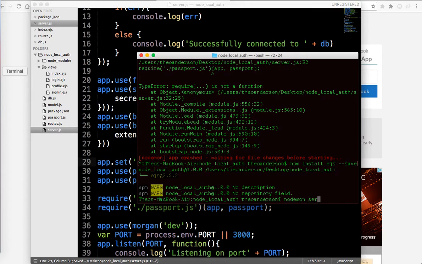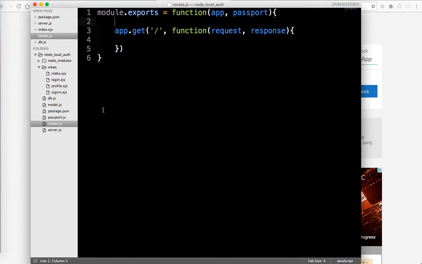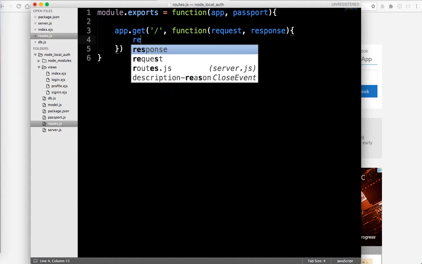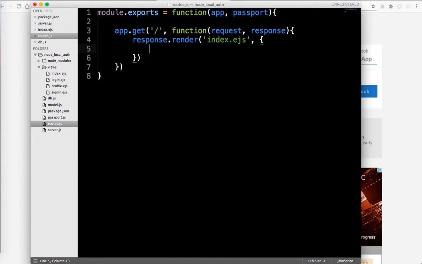And let me try this one more time. nodemon server.js, and what does it say? Require is not a function. Let's go ahead and try this again. module.exports function app passport, app.get. Alright, so let's see how we can do this. We can just do response.render index.ejs. We can give this an optional title of node authentication.